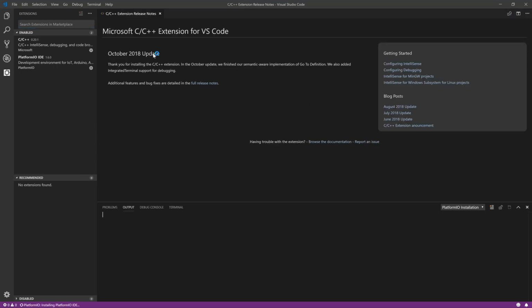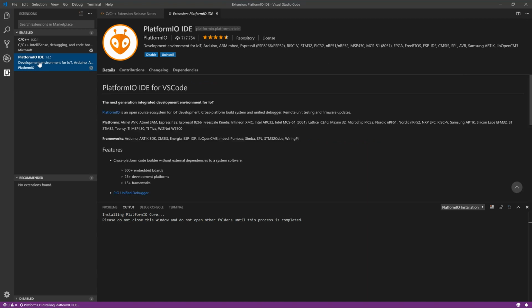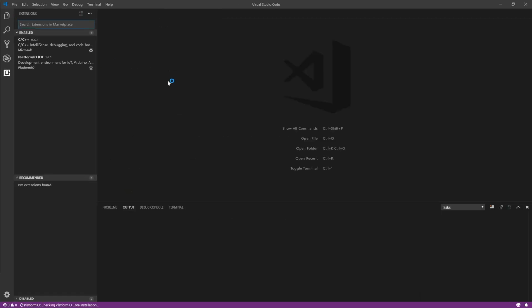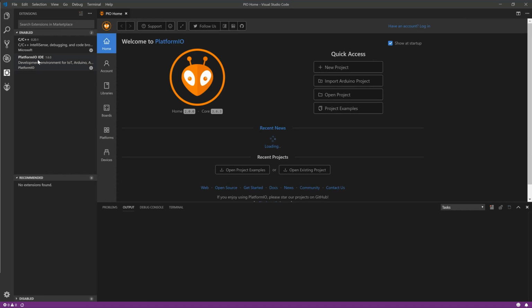Of course, it installs some dependencies like the C++ compiler and related environments, so it will take some time. Installing the PlatformIO IDE requires installing the core, which is done under the hood right now, and it is a really long process. Afterwards, you have to restart Visual Studio. And when it's all ready, you should see this ant icon on the left-hand side at the bottom, and it should start up when you boot up your Visual Studio Code.